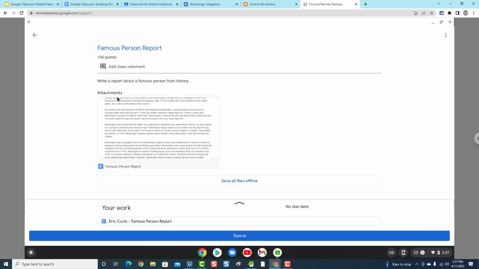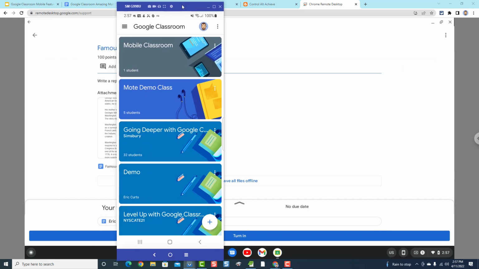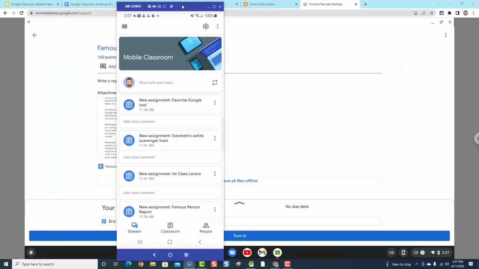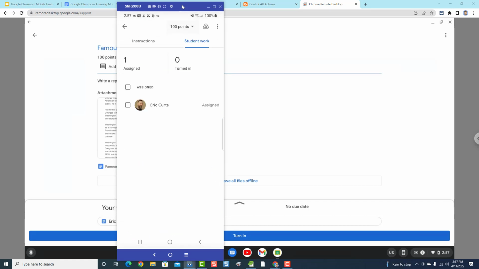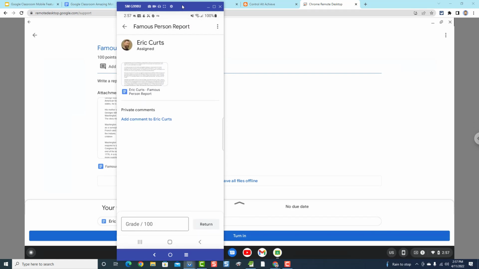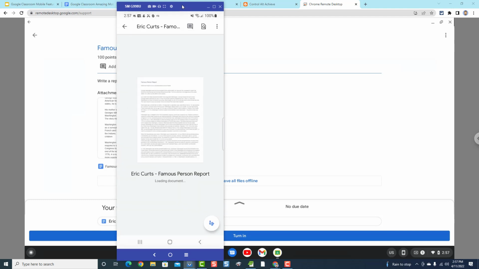So what I'm going to do is use my phone this time instead, because I'm logged into the Chromebook as the student. So I'm going to pull up the phone where I am the teacher. So here is the phone again, and I'm going to pull up this class. And I'm going to go to classwork down at the bottom there, and go to famous person report, and I'm going to see that Eric has turned something in, and there's Eric's document. I'm going to click on Eric's document and pull that up.